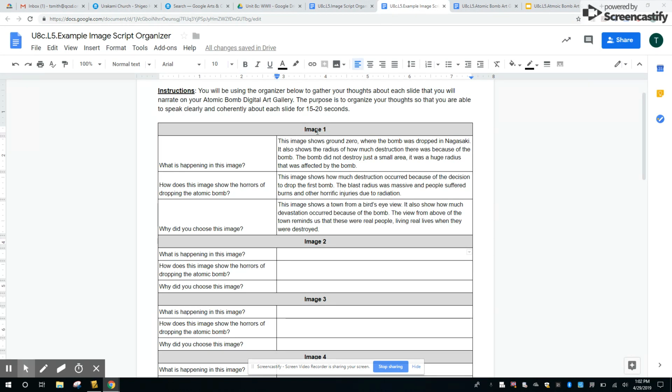Here's an example of what mine looks like. So for my first image, I talked about how this image shows ground zero of where the bomb was dropped on Nagasaki. I then talk about how it shows the destruction and how much destruction there was. And finally, I talk about why I chose the image. If I were continuing with this, I would write the same responses or similar responses for each image that I'm analyzing.